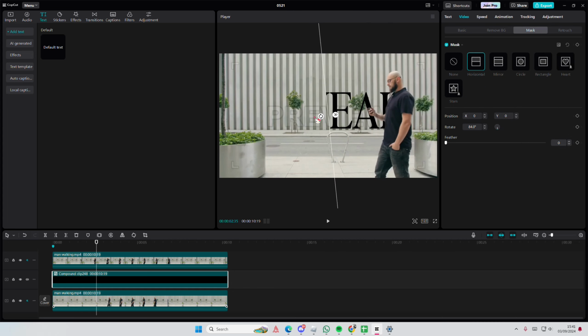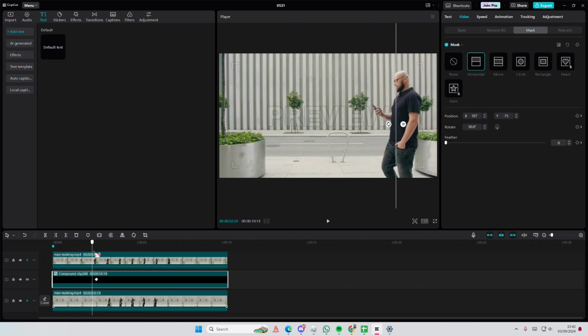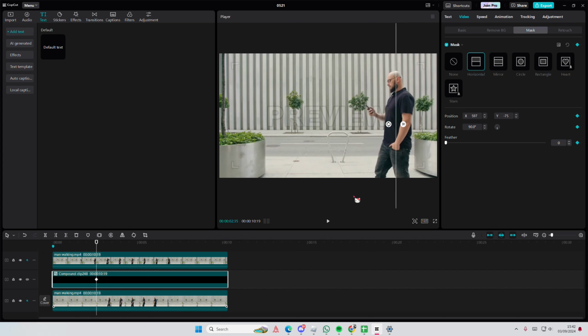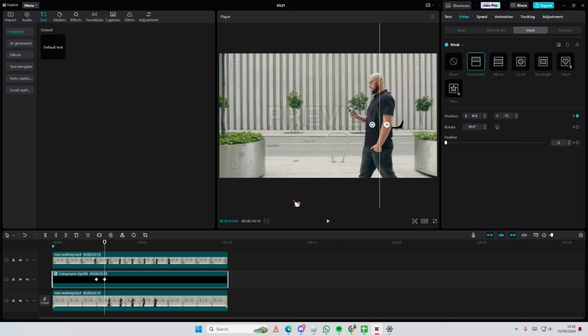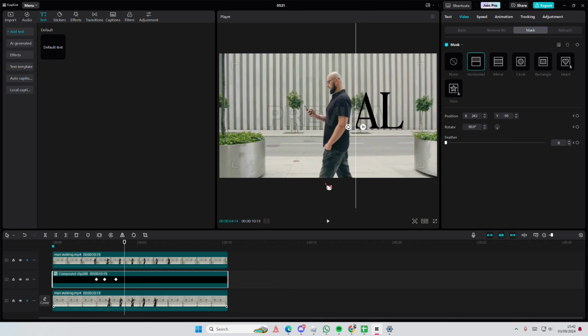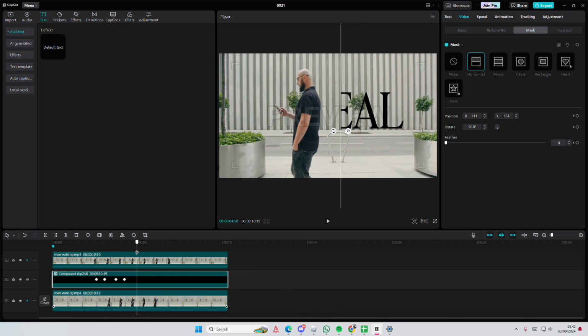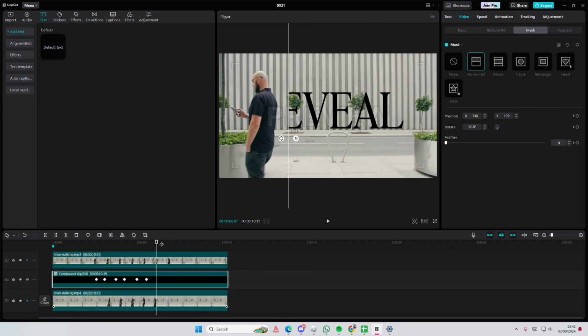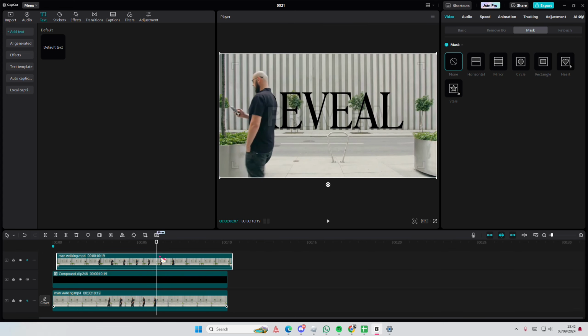Add a keyframe here first. And then as he's walking, you're going to just start revealing the text by moving the line. Like so. Whoops.